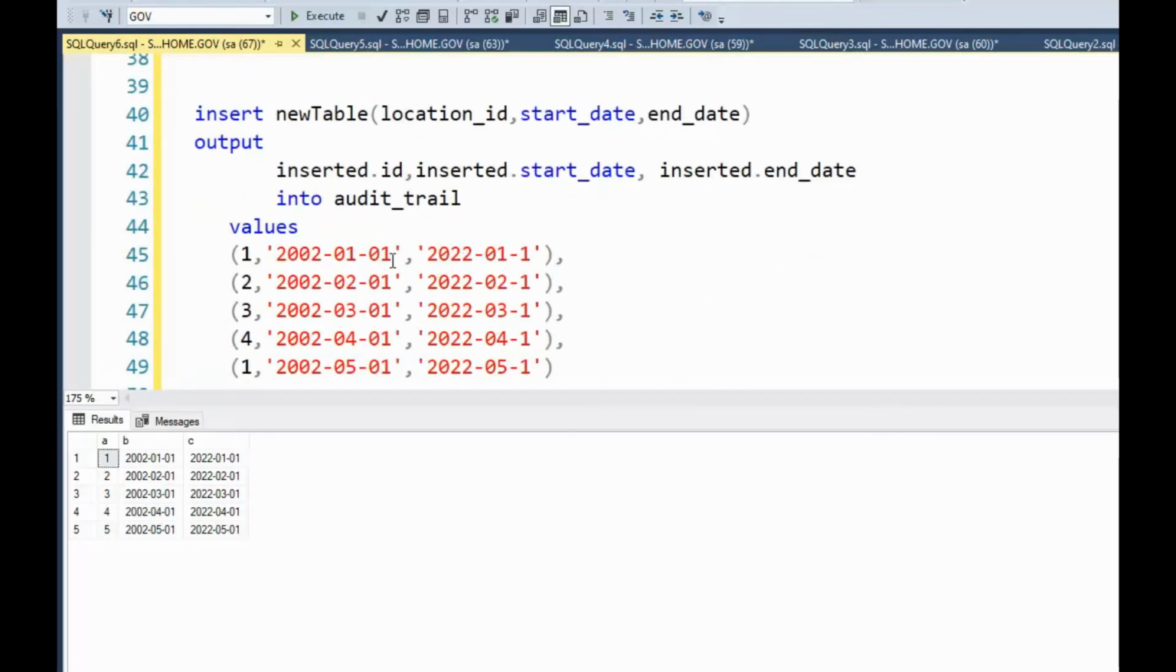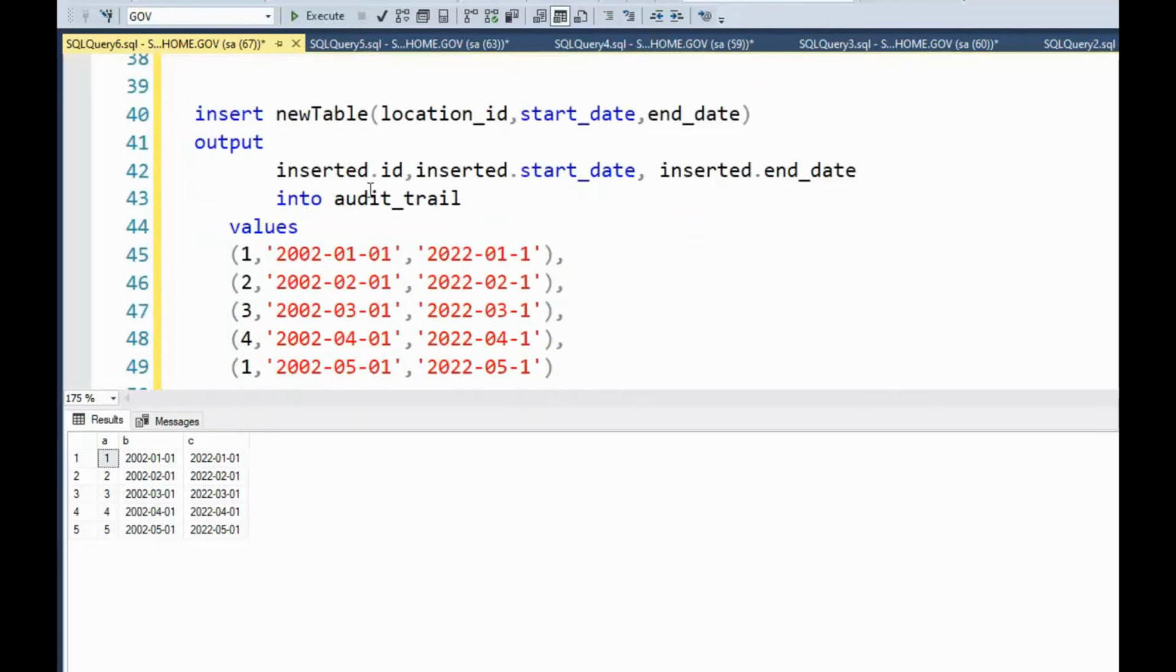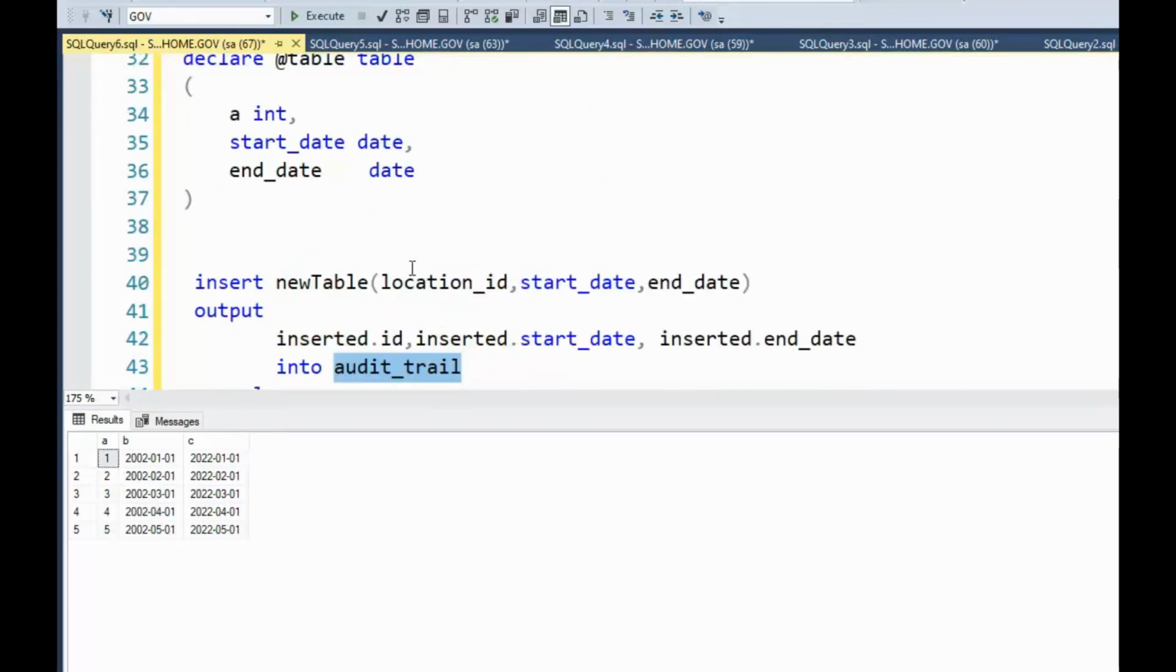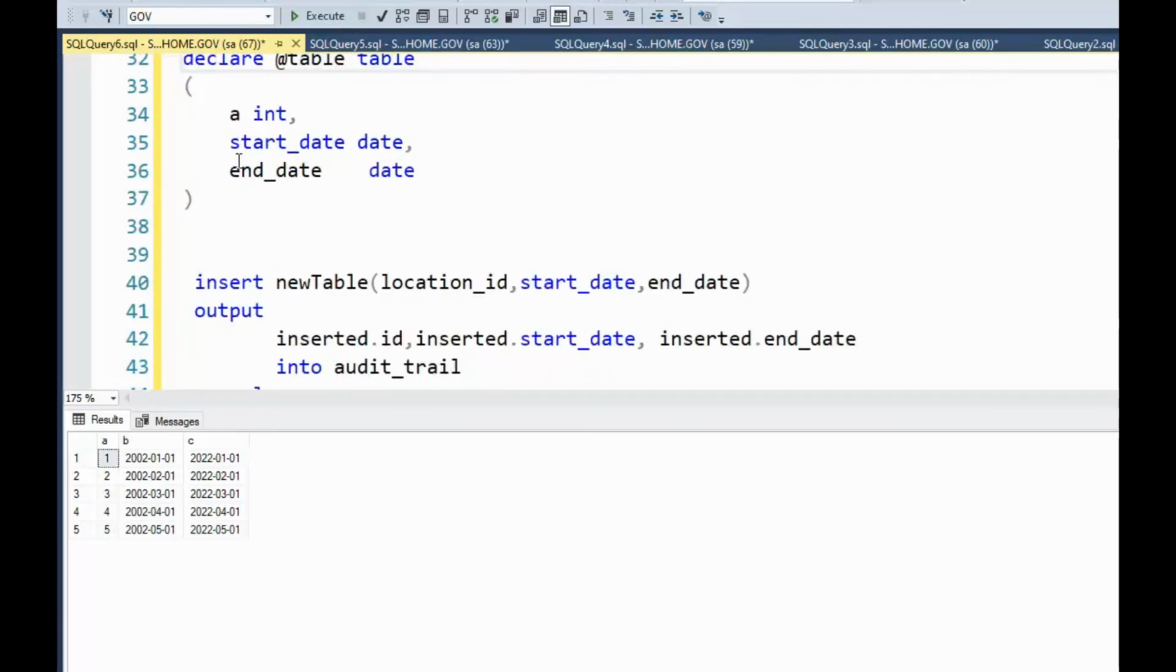Now what I can also do is I can create a temporary table. And you'll notice here, I'm just using the name of the object. The inputs to this table have to be the same as what you're putting here in your line 40. But you can call it whatever you want here. Notice here, I'm declaring a variable at table of type table, and notice that I'm calling it A, start date, end date. I don't have any field called A, it's just a placeholder, right? So notice it's a placeholder for this integer.